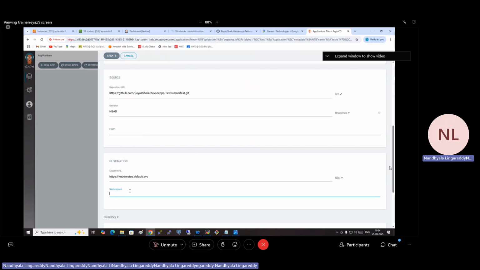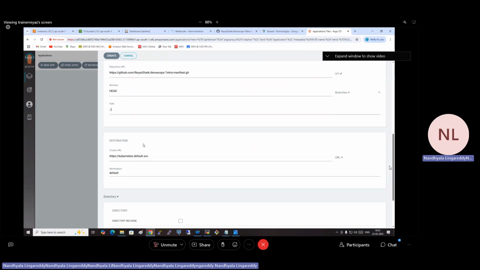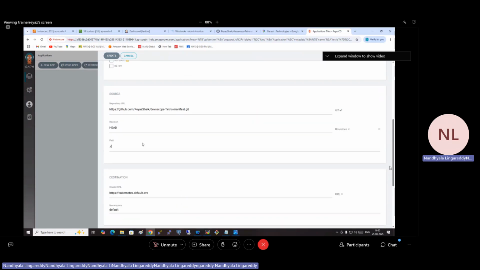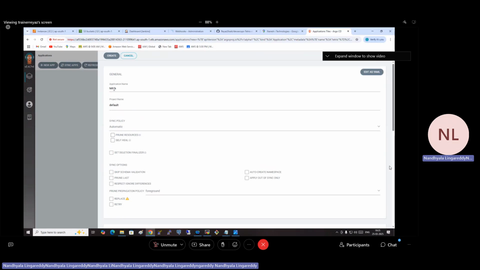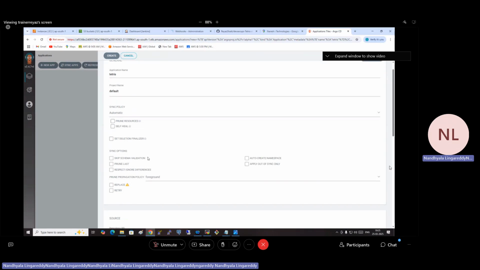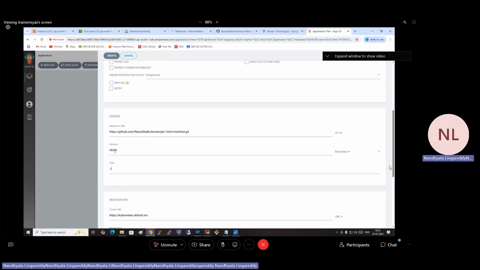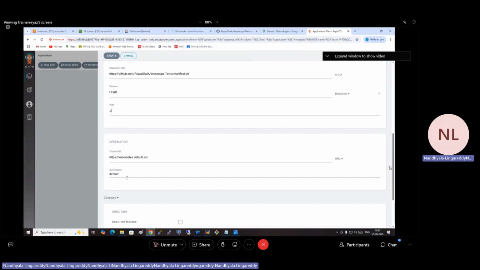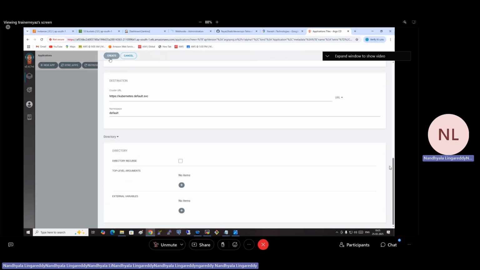Namespace. Which is the namespace here? We'll create the pods in what? Default. Okay. And the path you need to put dot slash. Remember? And that's it. So Tetris name, default, automatic. And then repository URL is done, and then path is done. Cluster default, namespace, and then click on create.